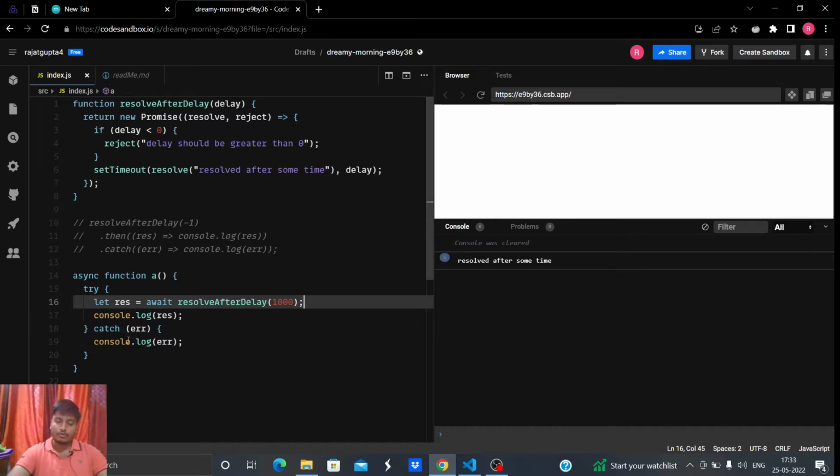it will directly move on to the catch block, and in the catch block the error will get passed from the promise where that error occurred. Okay, so that's an example.